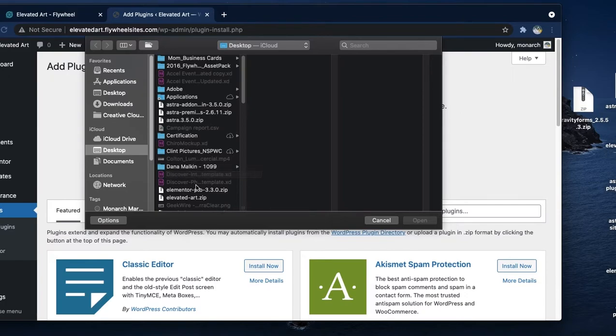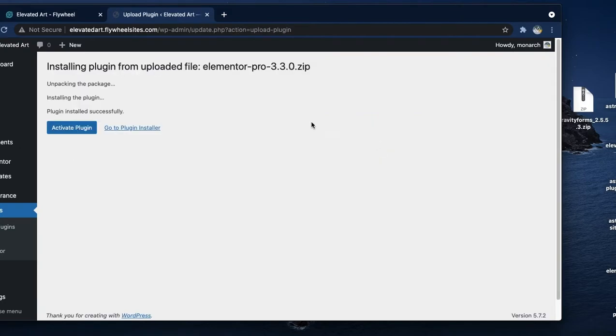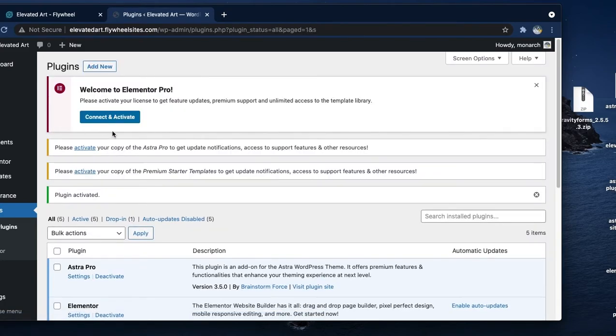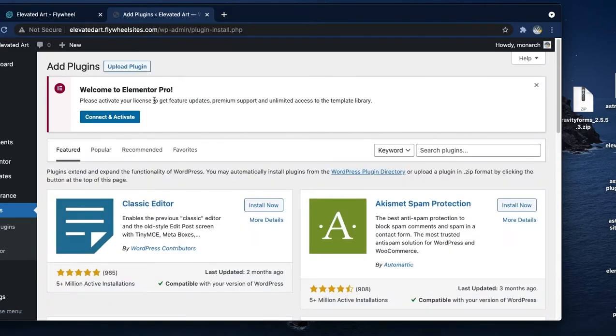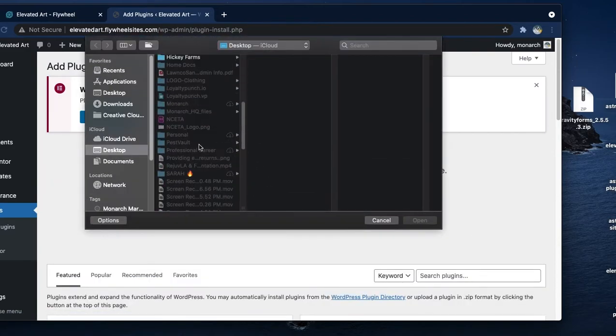So the first one I'll download is the Elementor Pro. Hit install now, and again, this one's going to prompt you to have a license key before you can actually activate it, and you should have copied that from our step 4 video, so that should be on your clipboard. So once you activate this plugin, just go ahead and input that license key, or you can connect and activate it straight to your account if you have that viable option. We will now upload our last plugin, which is the Ultimate Elementor plugin.